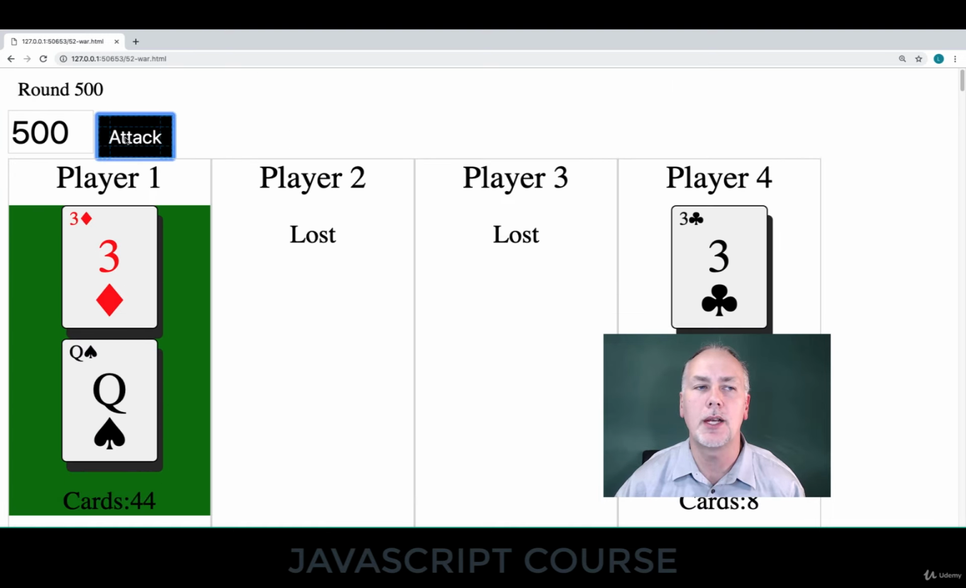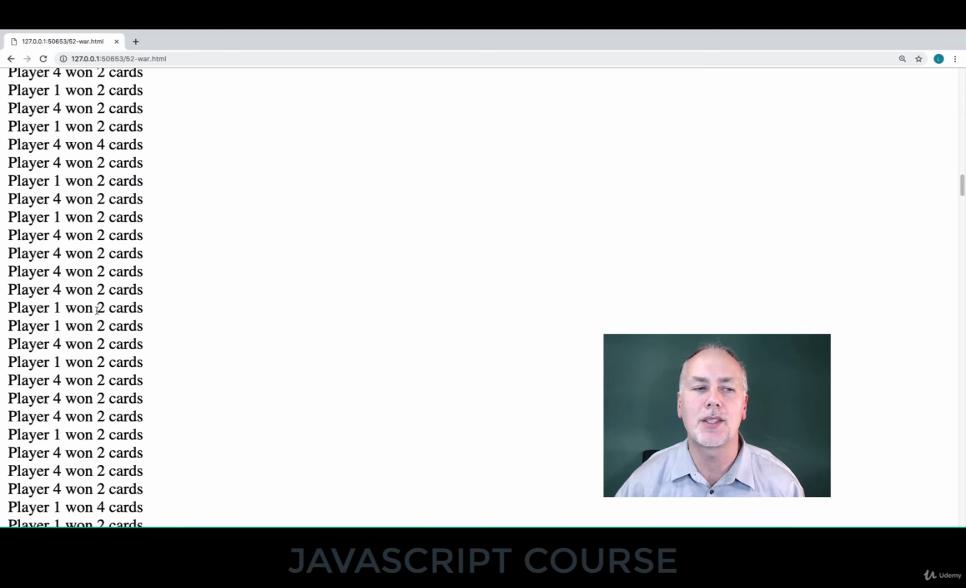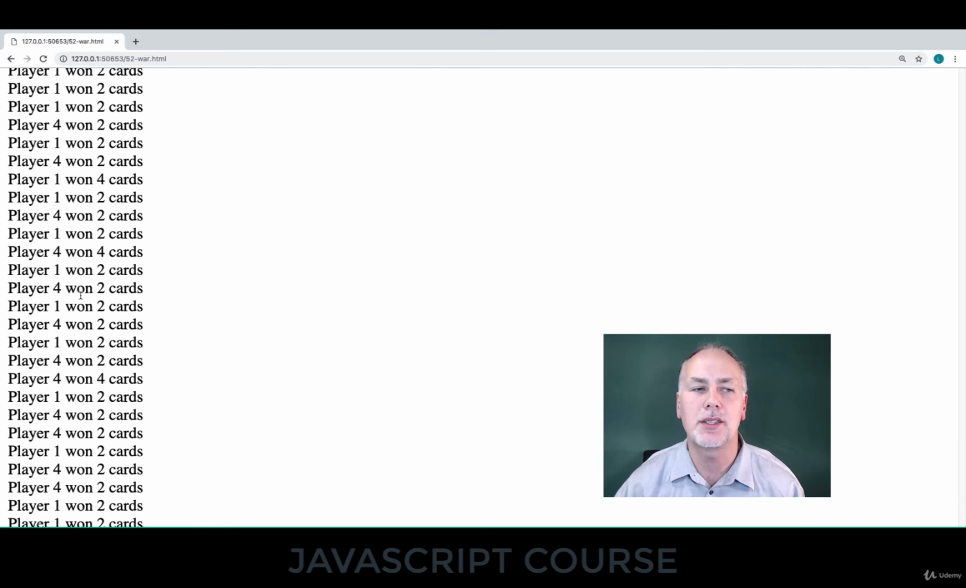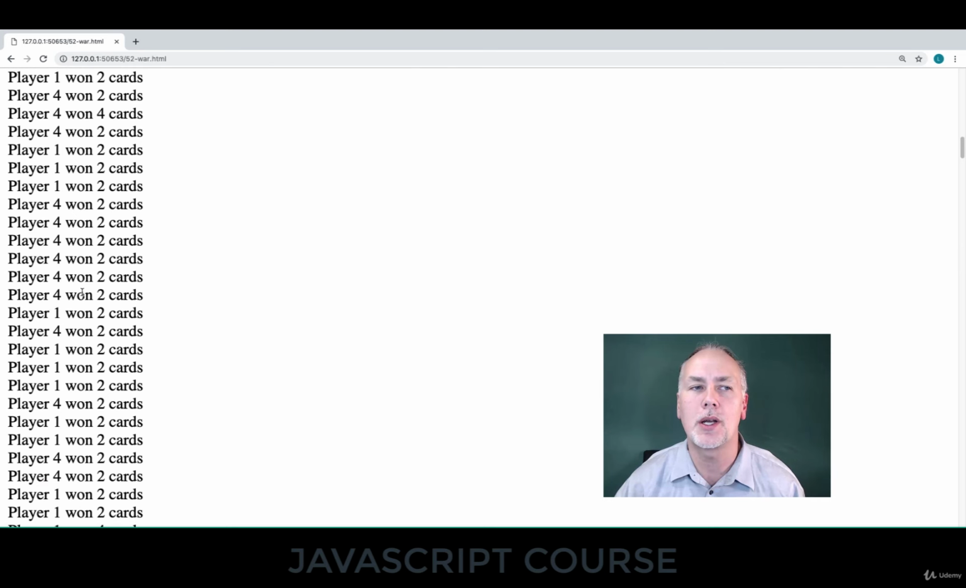So the winner is in green. Let's do 500 more rounds, and we see that player 4 is still hanging on here. So this is over 1,000 rounds we've played. It also tracks who won. All of these stats are being written out here, so you can see each round that gets played, it gets added into the scoring there.